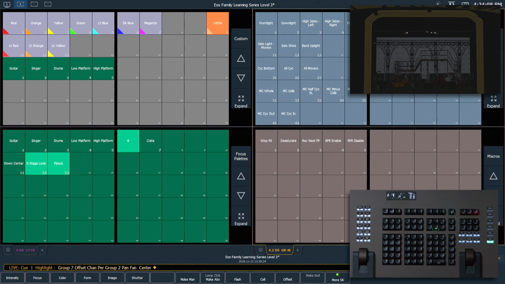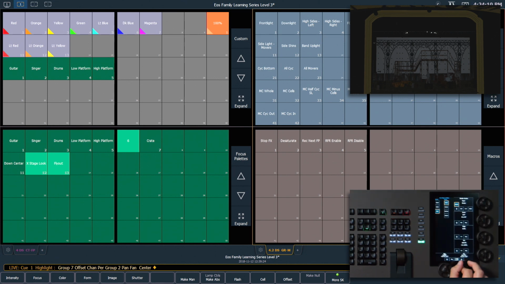All right, so now we're ready to focus those fixtures. Let's start by tipping them all down together using our tilt encoder. And what we want to do is point them all down center. We're going to add these into our down center palette. So from here, I can press next, and because we are in highlight mode, it's going to drop our other fixtures into their low light preset. Now those first two look pretty good, so I'm going to press next.